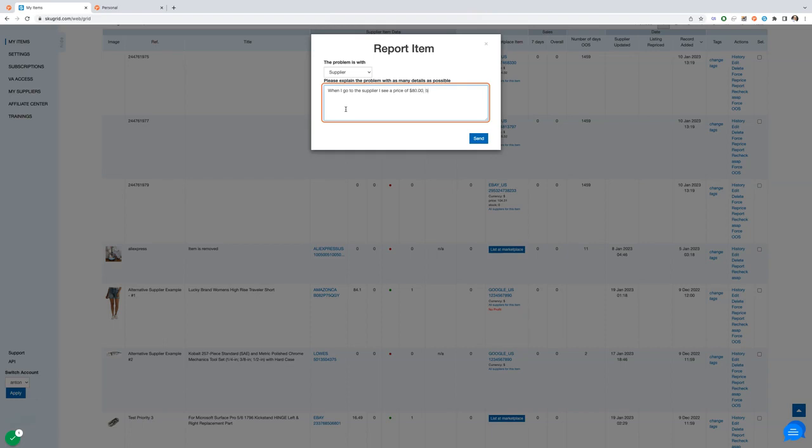Describe your problem with as many details as possible. The more information you will provide, the faster we will be able to resolve the issue.